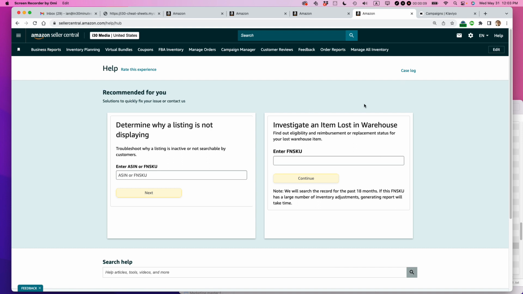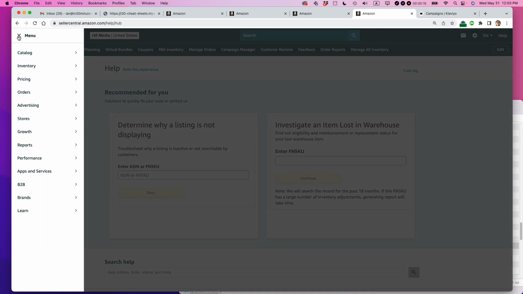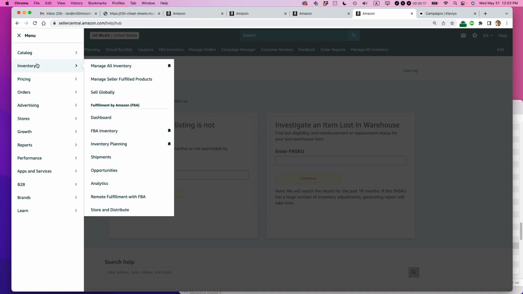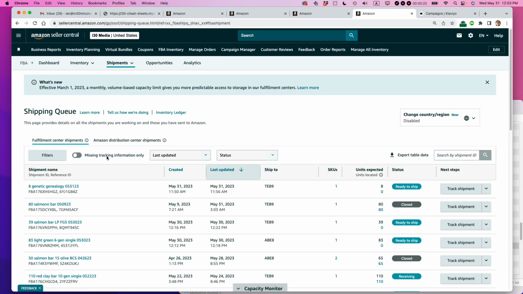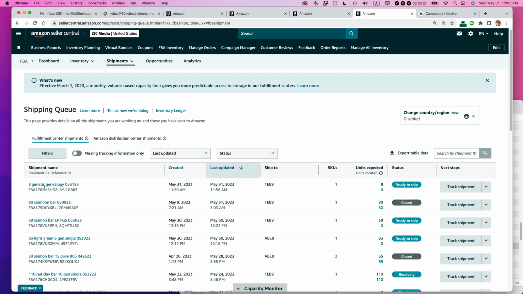So on Amazon Seller Central, log in, go to the menu icon in the upper left corner, click on it, and then select Inventory, and below Fulfillment by Amazon FBA, select Shipments. So find the shipment in this list of shipments, and just for your reference, I always rename my shipment so I can tell exactly which one it is just by looking at the name. If you don't do this, you might have to click around to find it. But this is the one I want to change.